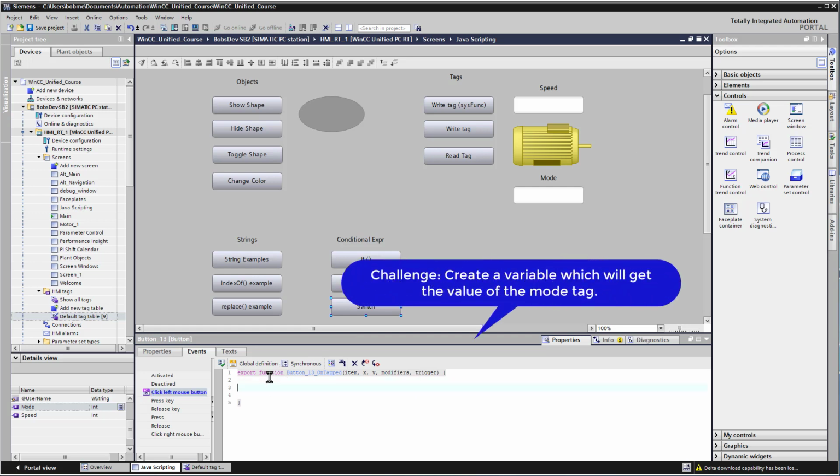So I have a quick challenge for you. Create a variable which will get the value of our mode tag. So go ahead and hit pause, and then when you come back, I'll show you how I did it.